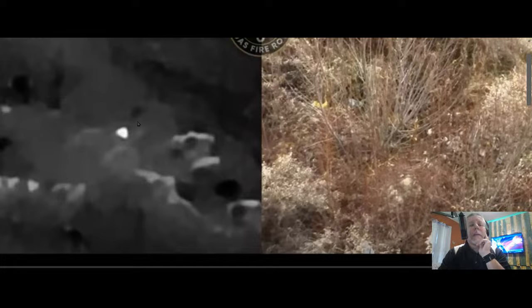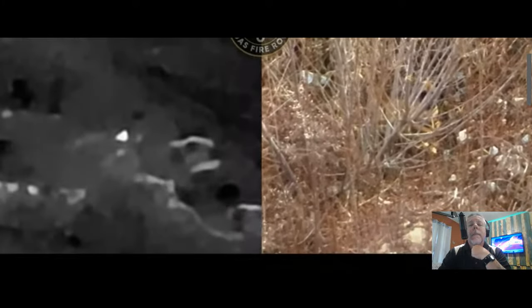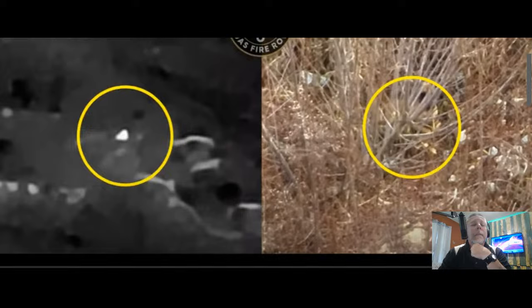We got a clearly defined heat signature here. The cameras are almost lined up. See if you can see that dog on the right-hand side. All right, here we go. There it is. Crazy, isn't it? With the color scheme of that dog in the current landscape.